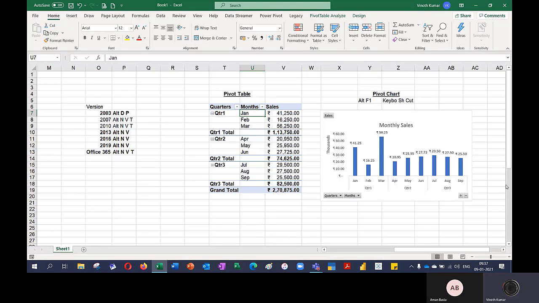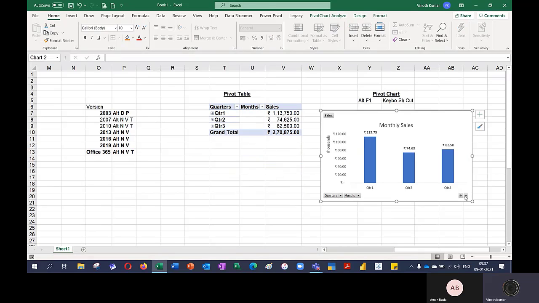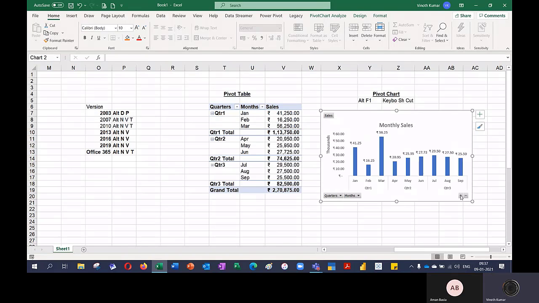I didn't do anything on the pivot chart. Whatever change I made in the pivot table, my pivot chart automatically reflected it. Now I can go back or forward. So when I give a minus here, it shows you all the quarters for me. When I give a plus here, it goes to all the months. If I have further data, probably it will go further.